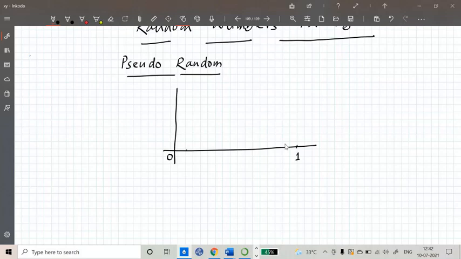So you want to see how many random numbers are between 0 and 0.1, between 0.1 and 0.2, between 0.2 and 0.3 and so on. Suppose between 0 to 0.1, you have got certain numbers. Then between 0.1 and 0.2, you have got certain numbers out of say 10,000, 1 lakh or whatever random numbers, and such and such, okay, all these intervals.